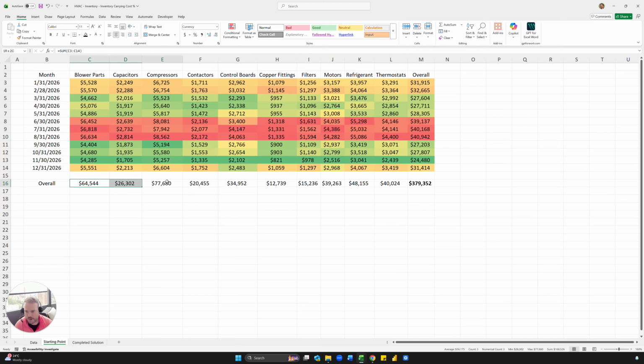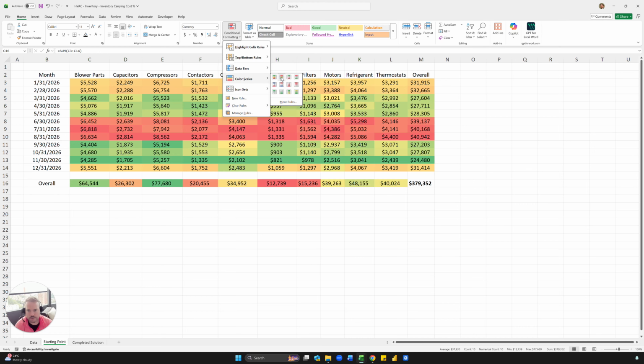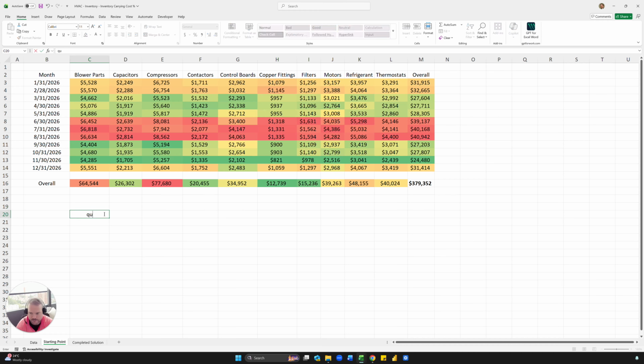And then we can do it again right here if you want. Conditional formatting, color scales, red. And then it just shows you compressors are your most expensive things to hold. And then here, your copper fittings, which makes perfect sense, are your least expensive. But anyways, that's all I got for this one.